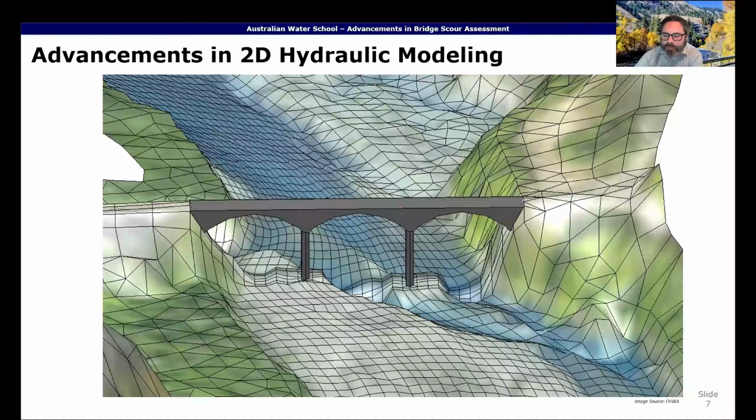And then ultimately select a 2D model that will be able to provide the output necessary to support your modeling purpose. So again, for bridge scour assessments, the Federal Highway Administration and a lot of state DOTs within the United States utilize the 2D model SRH2D developed by the Bureau of Reclamation. This model has had continued advancements along with other 2D models around the world.